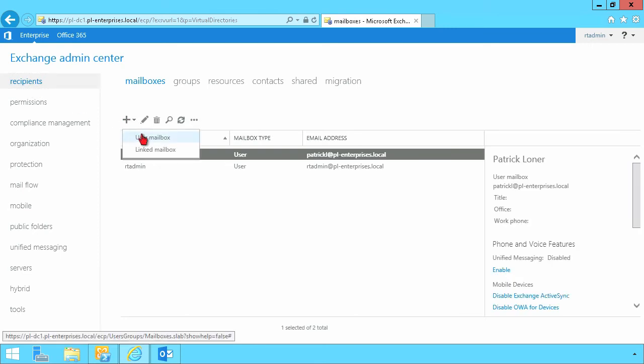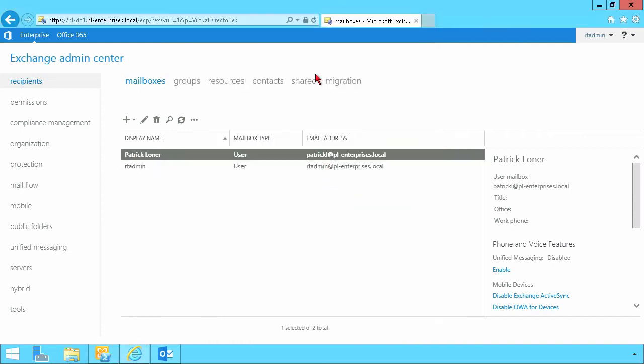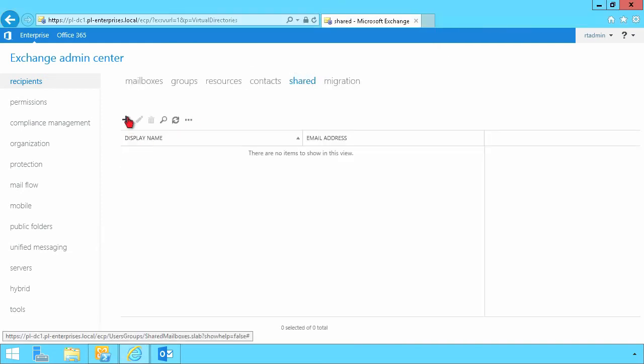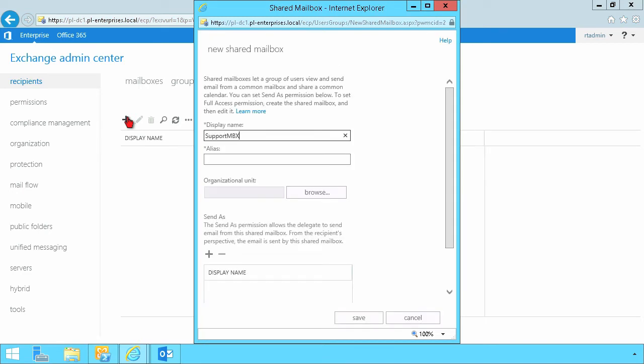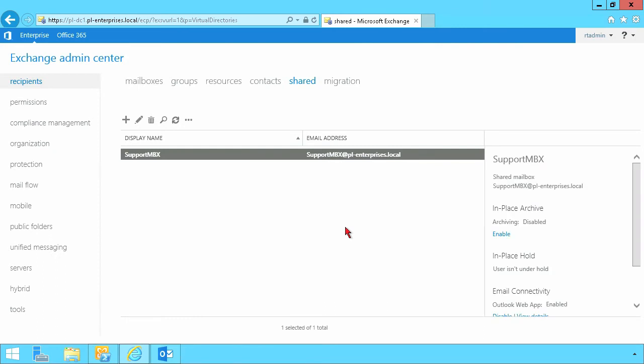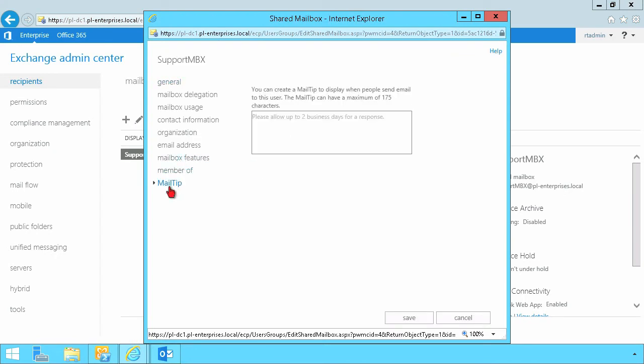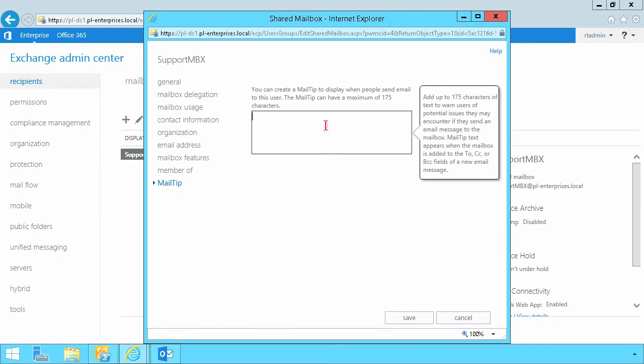Okay, let me create a mailbox here. Support MBX. Actually, let's do this. We're going to create a shared mailbox, because that's what that's going to end up being. Okay, so there's a mailbox, and then I want to go into the properties of it, and I'm going to have a MailTips section. So no longer do you have to use the shell to do this. We can do it here. So: please allow 24 hours for a response. All right, something like that.